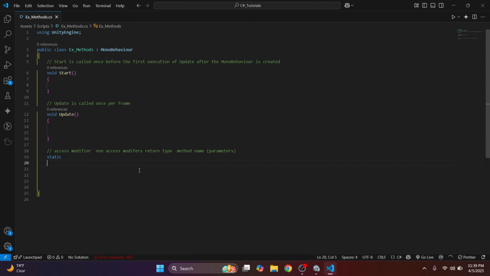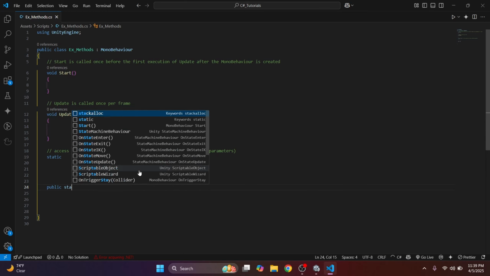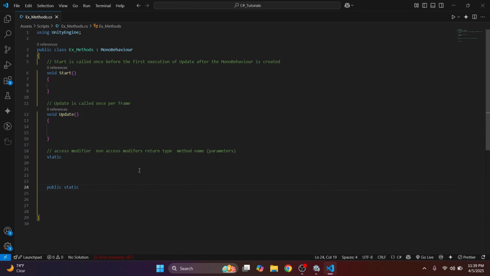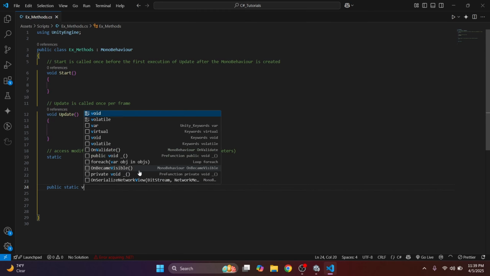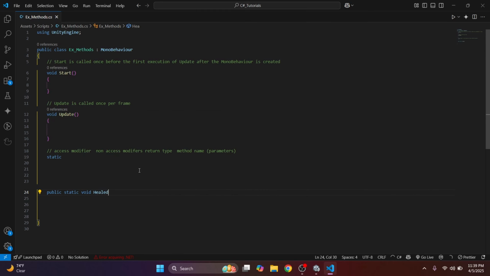Let me first tell you an example. So here we write private, public, static, void, field. So here the static means non-access modifier. So static is a keyword.